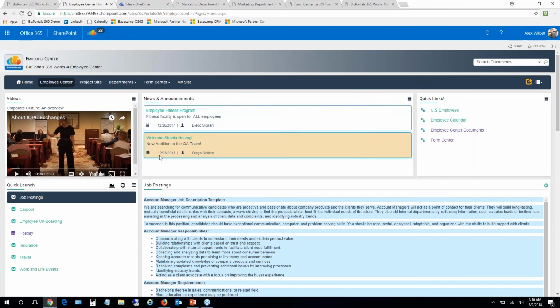Some birthdays, work anniversary web parts, and it can also give you recent documents, a good view of it. So the homepage really is all about information distribution. We'll get back to the other things here in a minute.